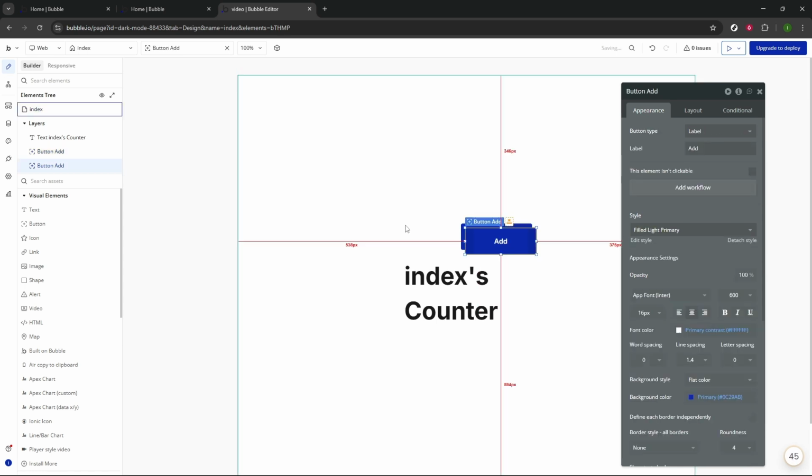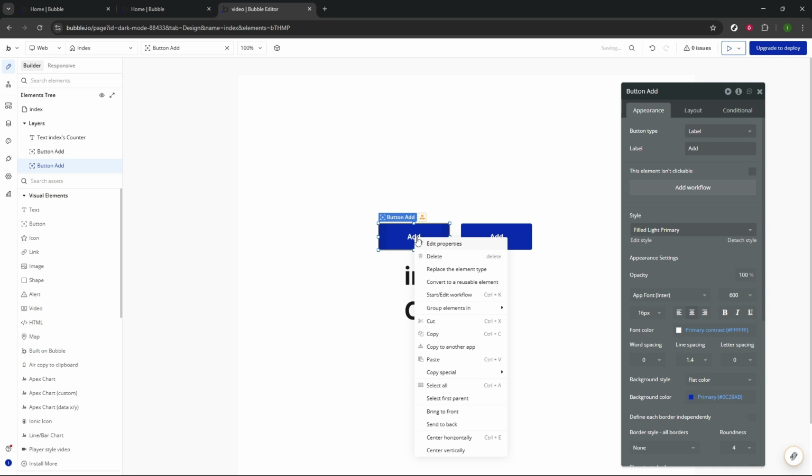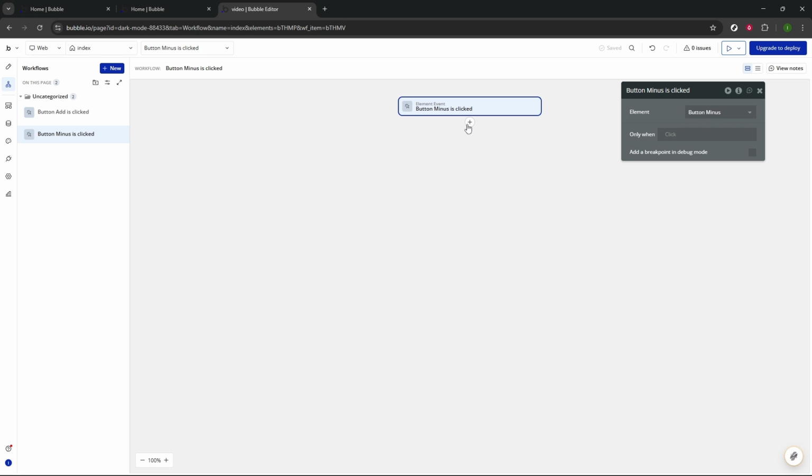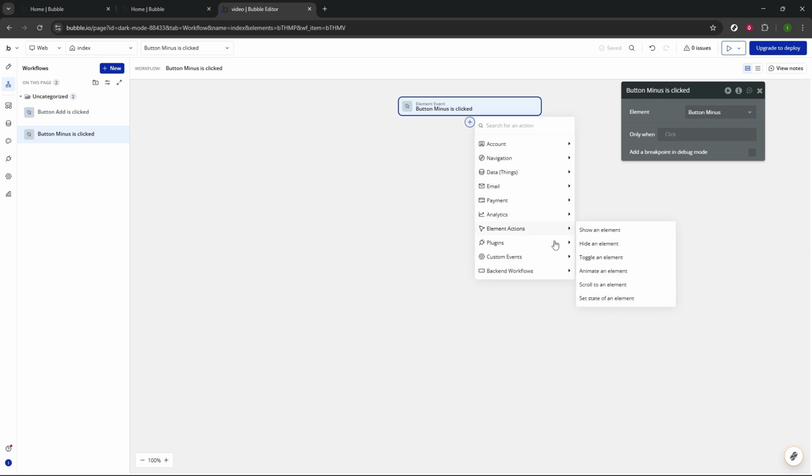In the Workflow section, choose Add Action, then proceed with Element Actions and Set State of an element. You'll select the element as index and the custom state as counter. Configure the button to increase the counter by 1 each time it's clicked. Simply input this action by selecting the counter and typing +1.